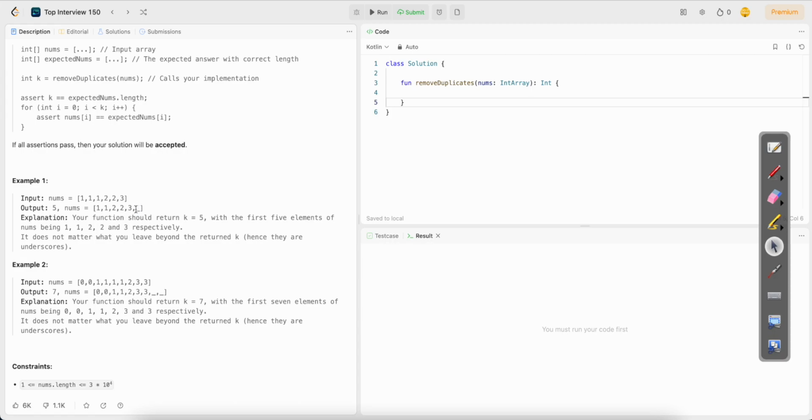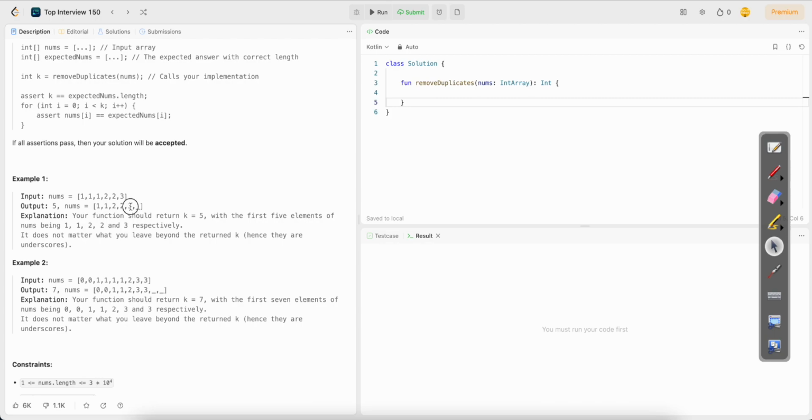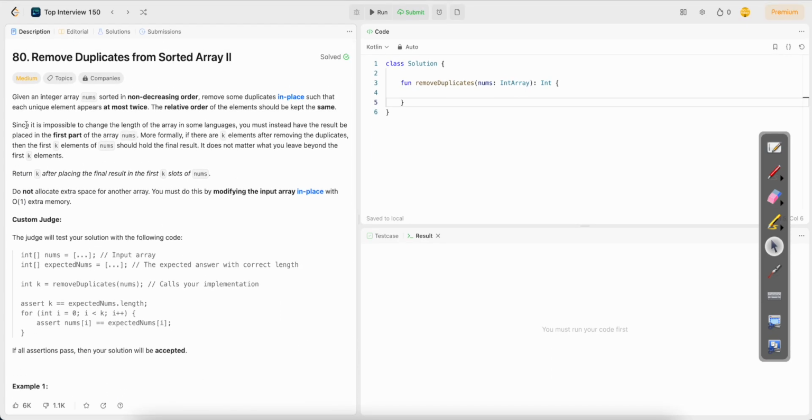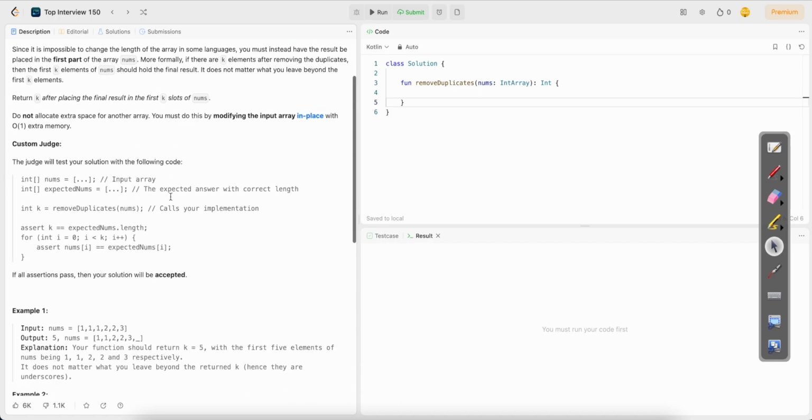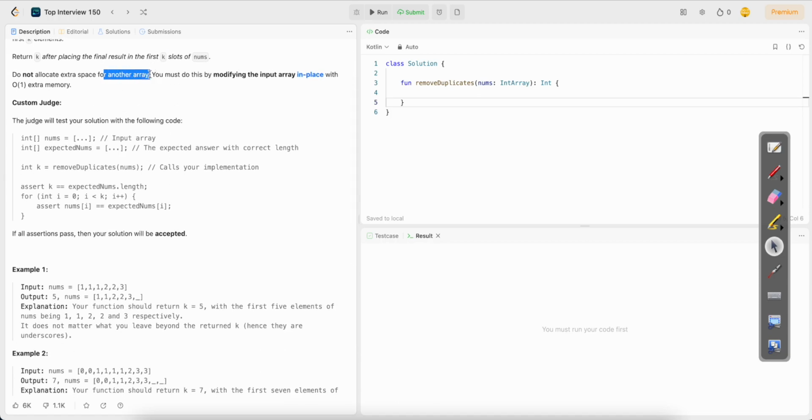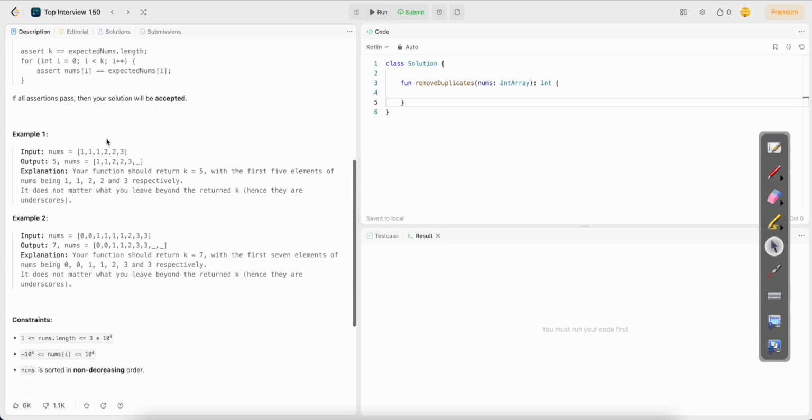It doesn't mean it is kept at the last. We only have to keep the sorted numbers in the first part of the array, and the last part we leave. That's what the problem statement says: return k, placing the final result in the first k slots of nums. Do not allocate extra space for another array. Basically, we should not use another array to store the output. We must do this by modifying the input array in place with O(1) extra memory.